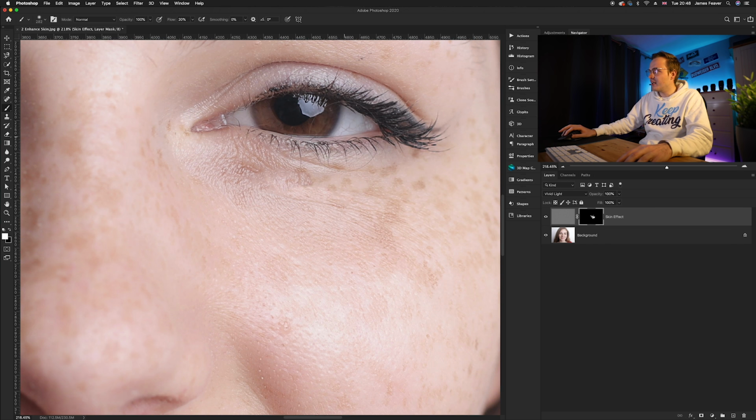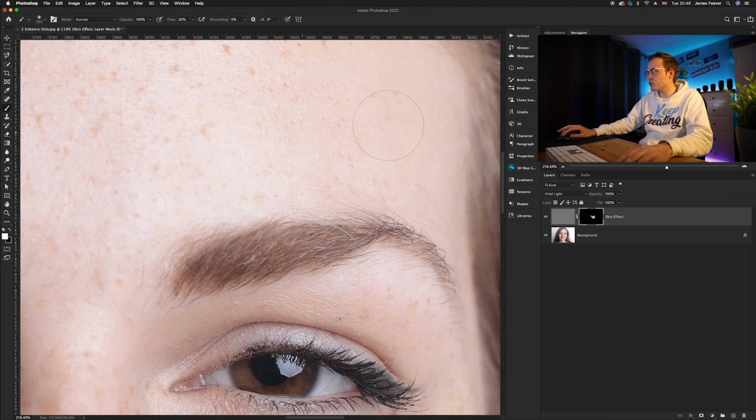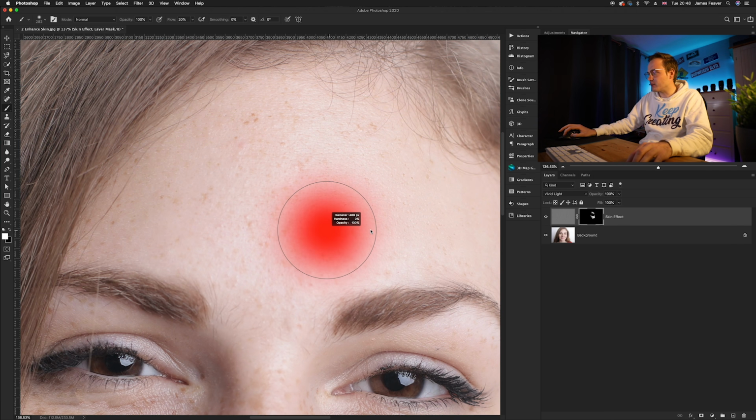So if I go over the eye, as you can see, it's affected the eye. So you just want to go as close as you can, but not affecting any of like the eyebrows, for instance, or any of the hairline. So do try and stay away from those areas.